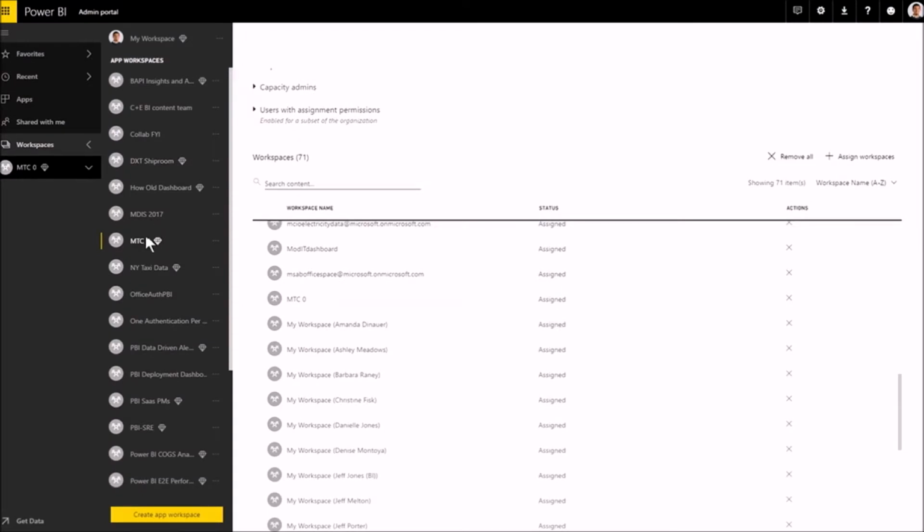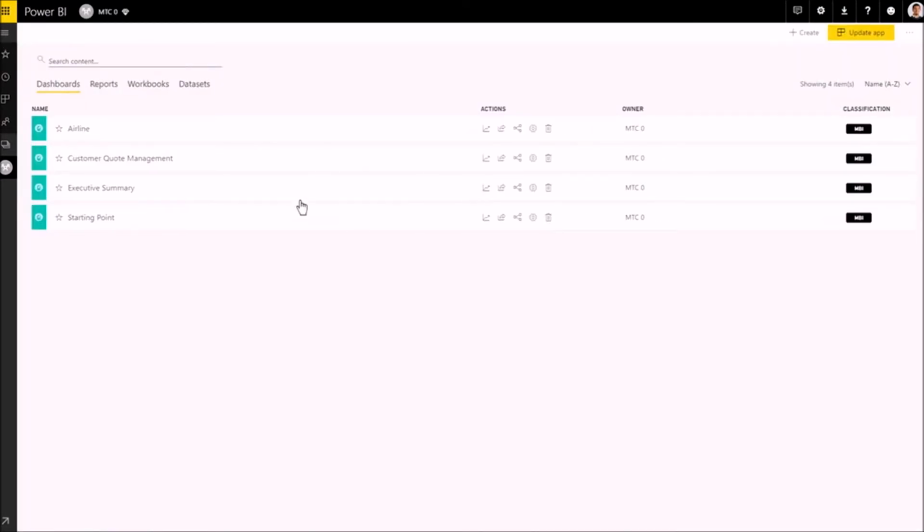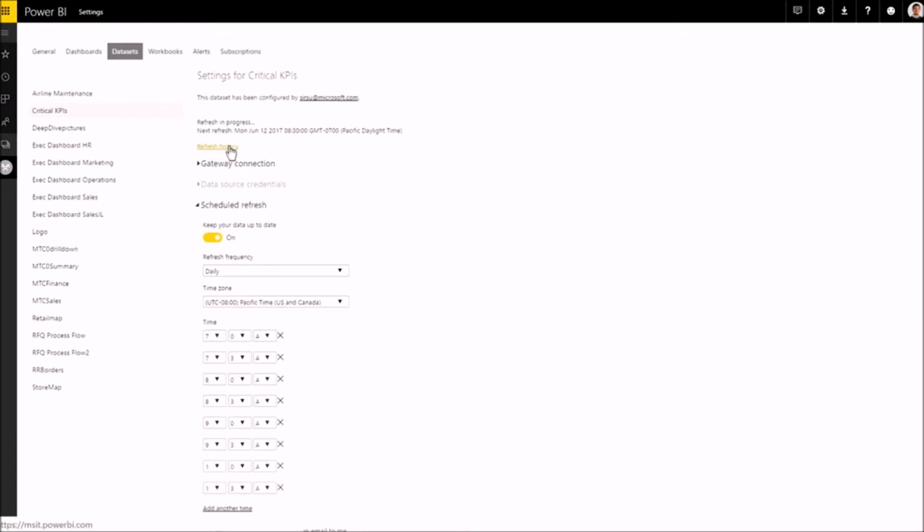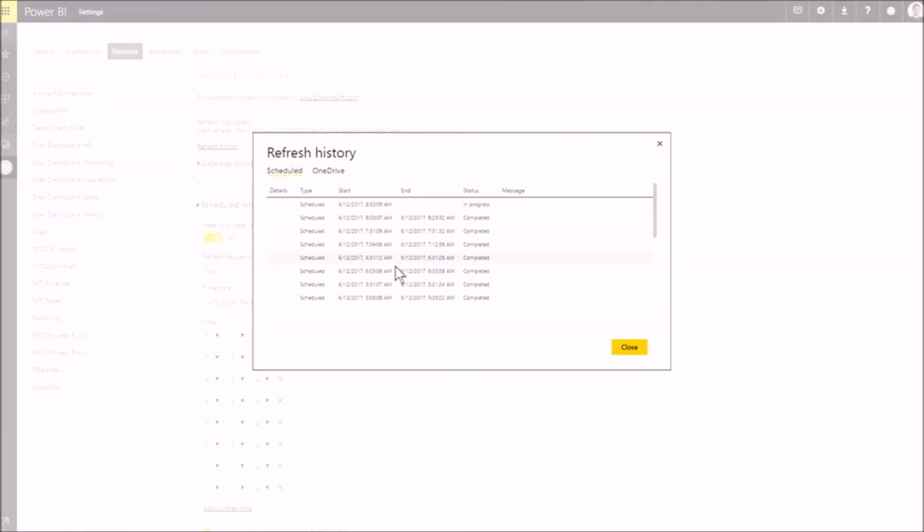So what I'll do now is head back into the workspace, and I'll use this opportunity to talk about another special power that Premium provides your content. And that is the ability to refresh your data very, very often. Here I have the critical KPIs data set. As the name suggests, it's going to be really important for me to keep this data set as up-to-date as possible, right? And so I'll head into the refresh history.